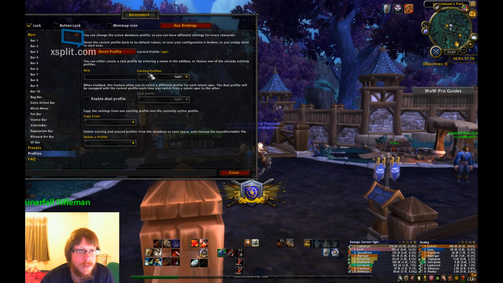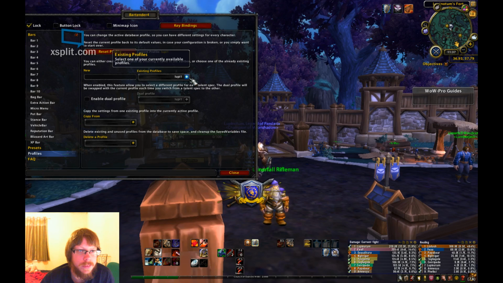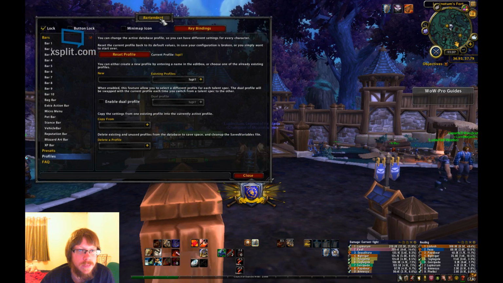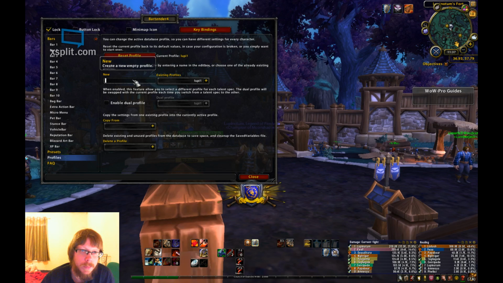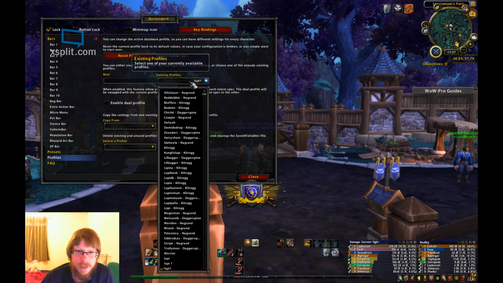What I'll do is leave this as Loopy 1. So when I go on my other characters, this will be on Loopy 1, I think. I'm hoping. What you ought to do is you want to set your profile before you start editing it, otherwise it's going to completely mess things up. So I've already set Loopy 1 as my default profile.